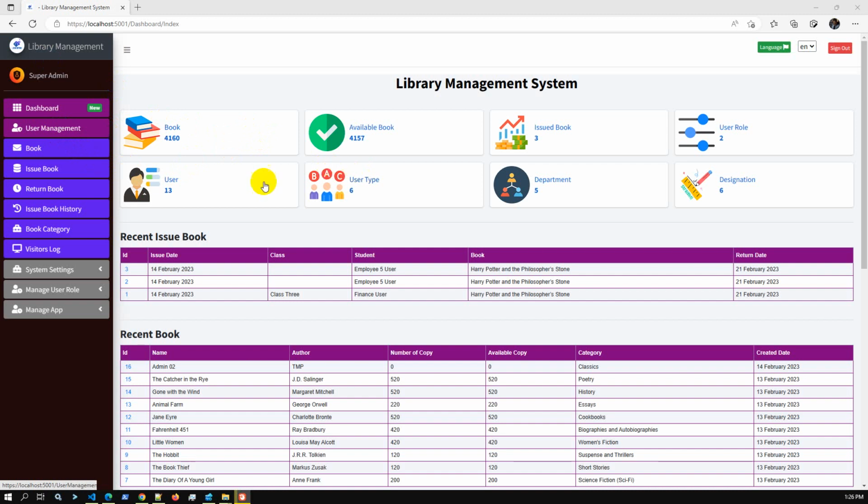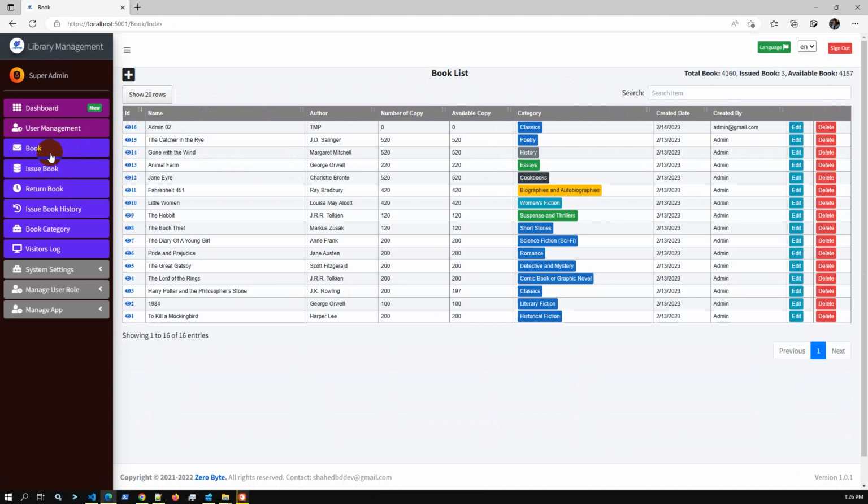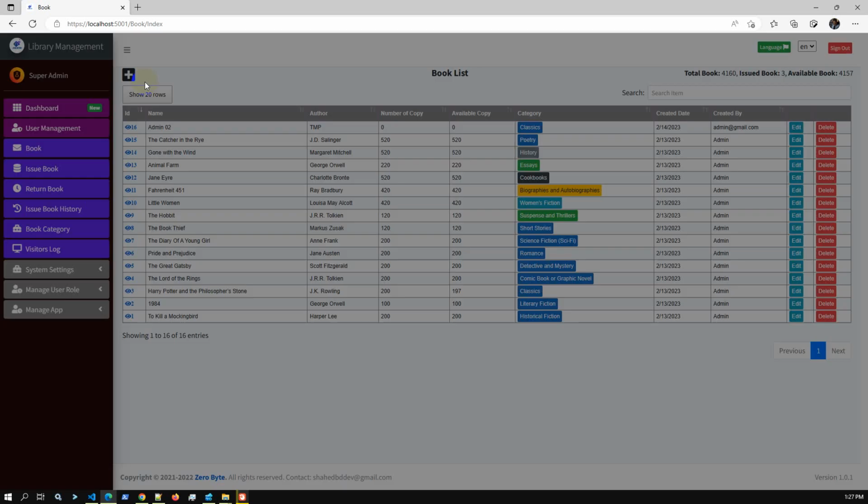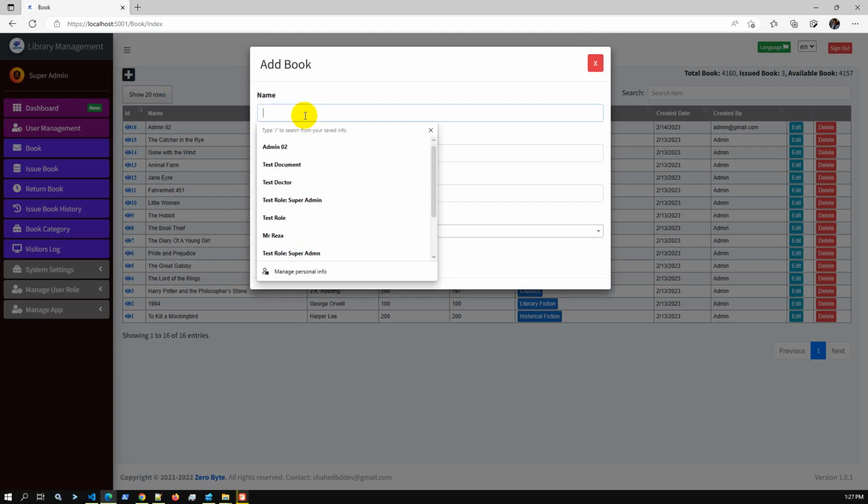So this is the dashboard, and if I create a new book, once you run this project, as this project is code first, some demo data will be created automatically along with this project. So here is the listed book. Just for showing the demo, I'm creating a test book.